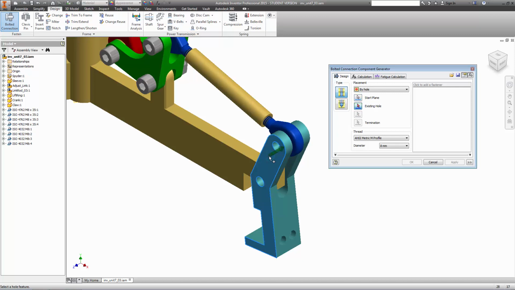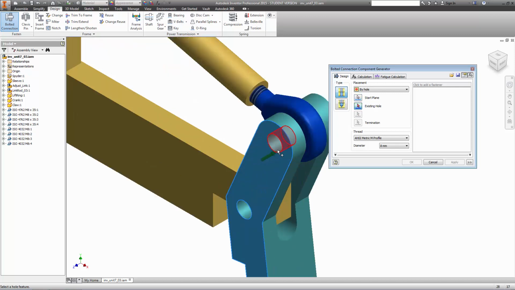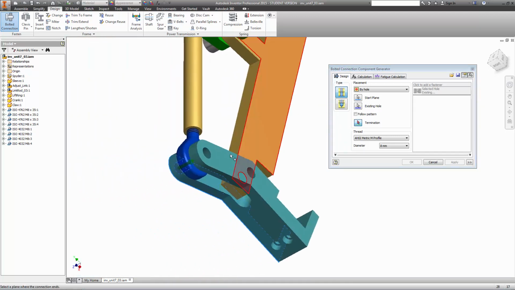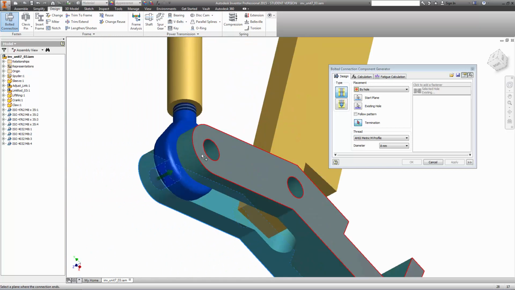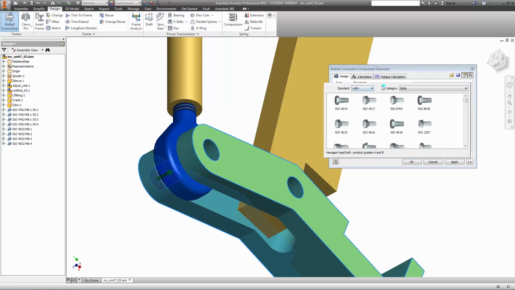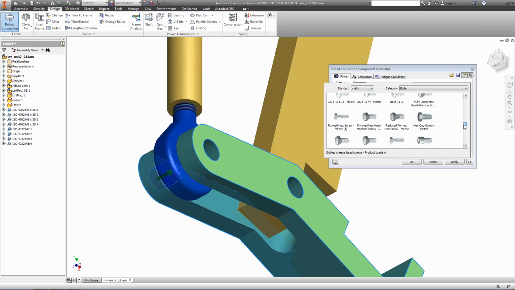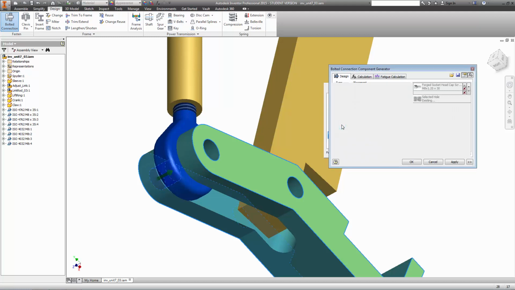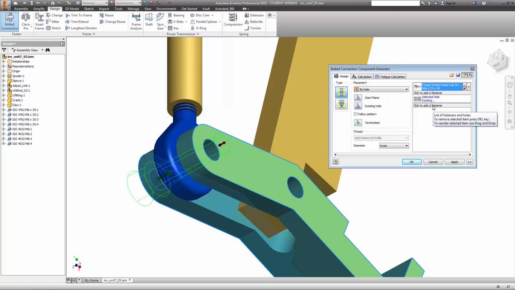Select the front plane as shown. Select the existing hole as shown. Rotate the assembly, select the termination face as shown. From the items list, select Click to add a fastener. Scroll down the list, select Forged Socket Head Cap Screw, Metric. From the items list, select the final Click to add a fastener.